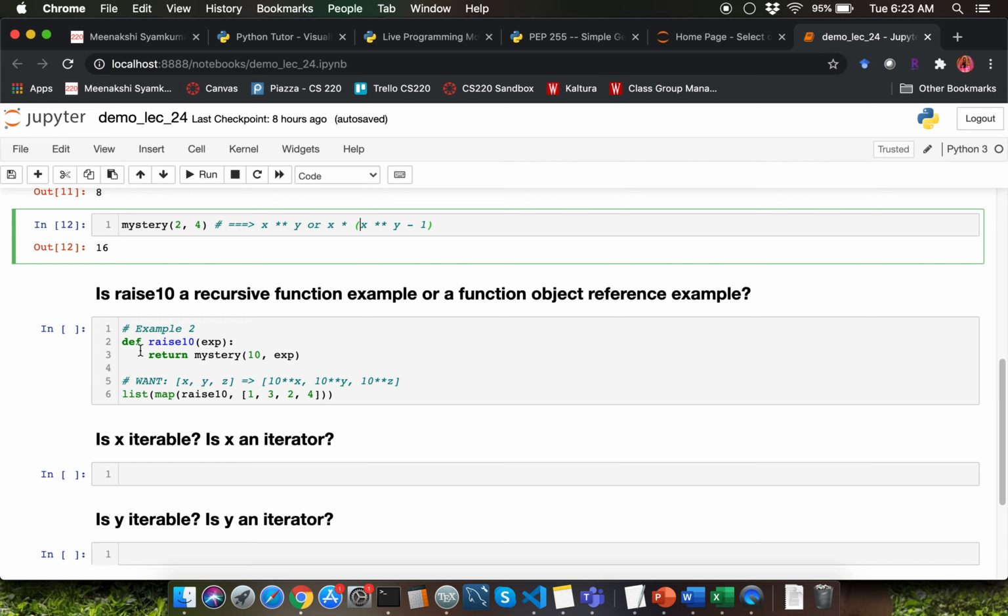How are we using this function? We are not calling it directly. Rather, we are passing a reference to the function object for raise 10 as an argument to the map function call. Recall that map enables us to apply whatever function reference we pass as the first argument to each item of the list which we pass as the second argument.